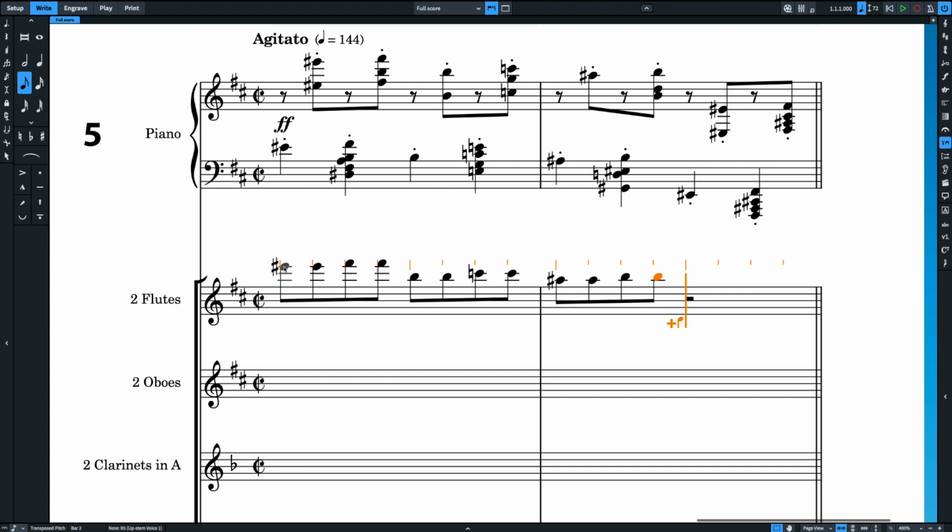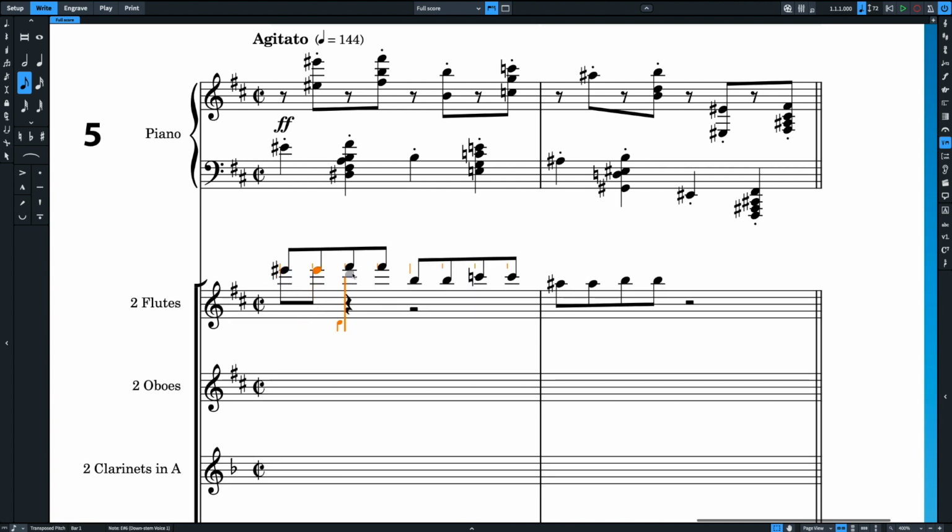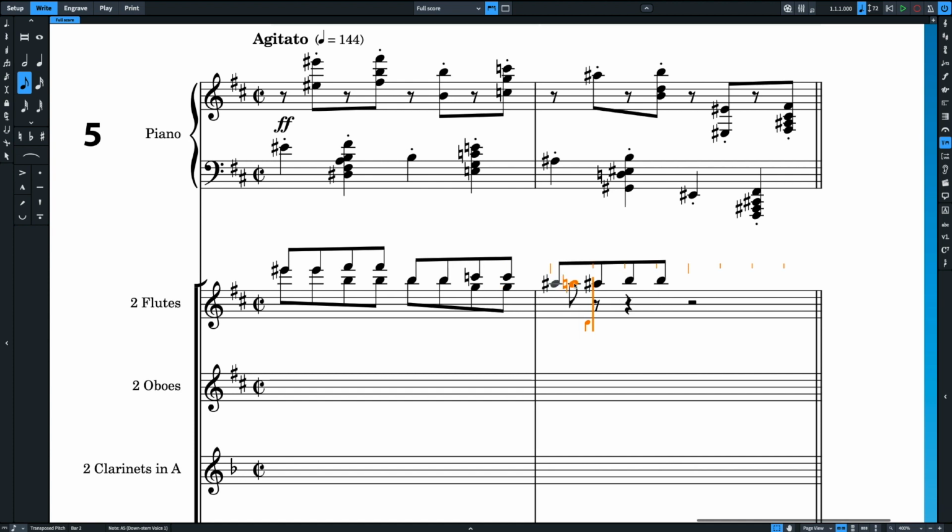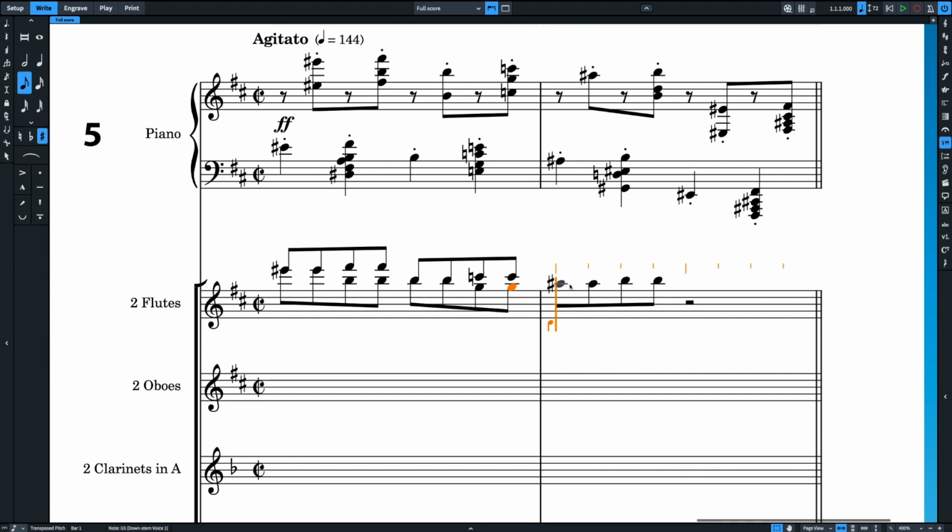Also, it begins with E sharp, and then we hear B, and then double in unison, and then G, A sharp, of course, also A sharp, and here D. The entire thing is staccato and in fortissimo dynamic.